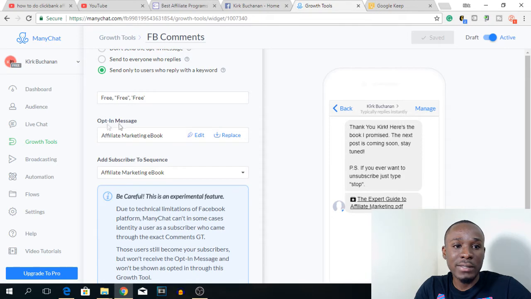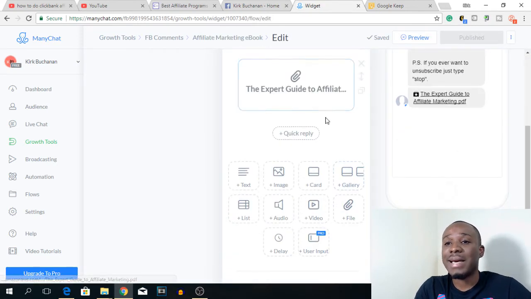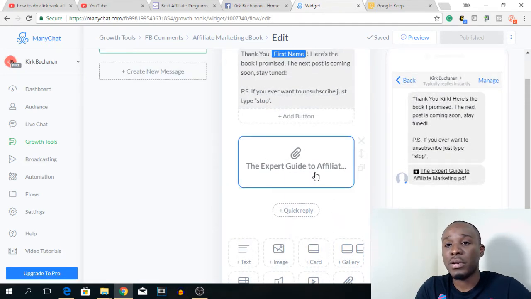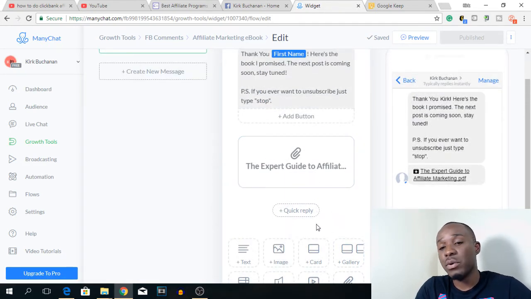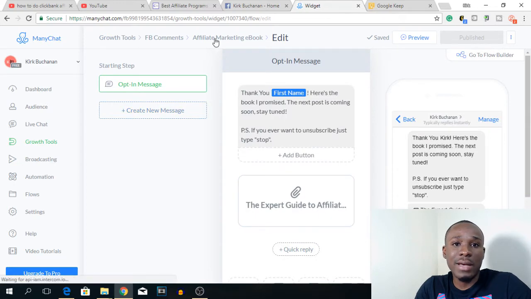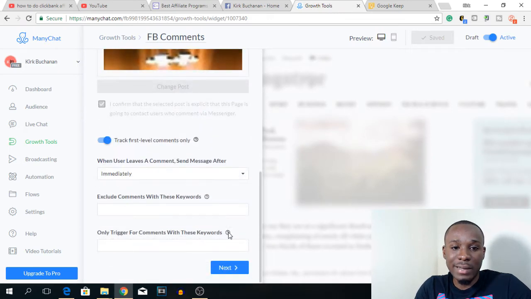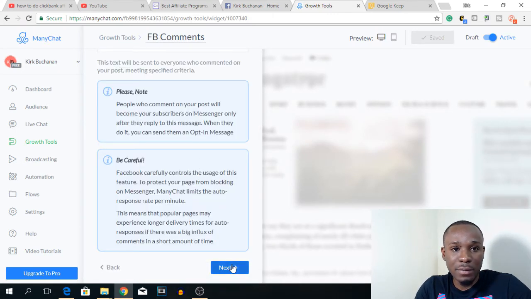As you can see here where it says opt-in message, I could click on that and edit the message as I want. So this is where you basically attach the file to give away the free product that you're actually giving away. It could be a free book, it could be coupon codes, it could be whatever that is uploadable. As you can see here, it can be text, image, card, gallery, list, audio, video, file. User input is a pro version functionality as well. But you can give away whatever it is that you actually want to give away in the opt-in message.